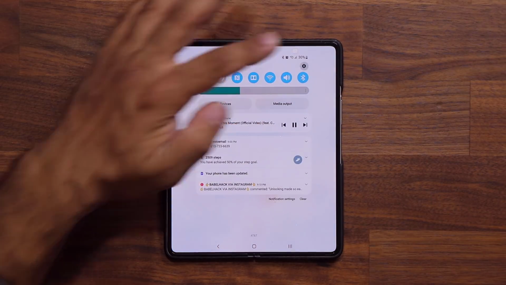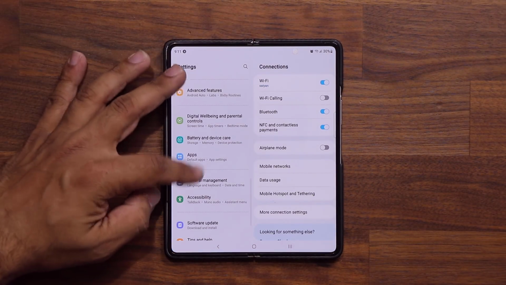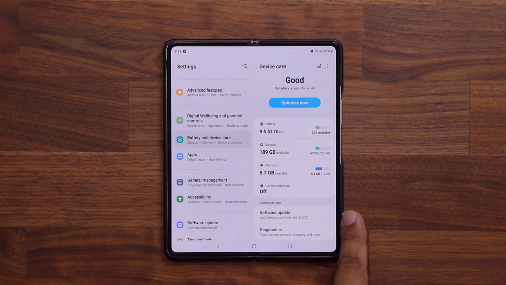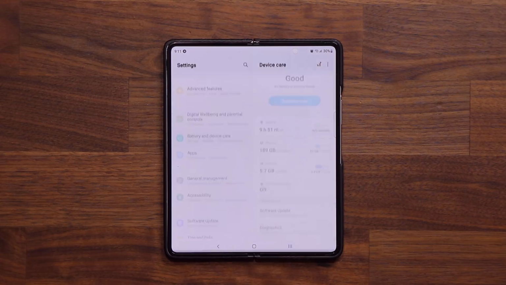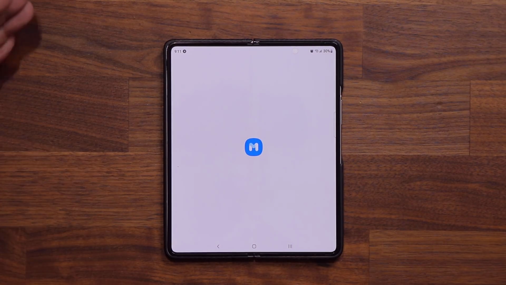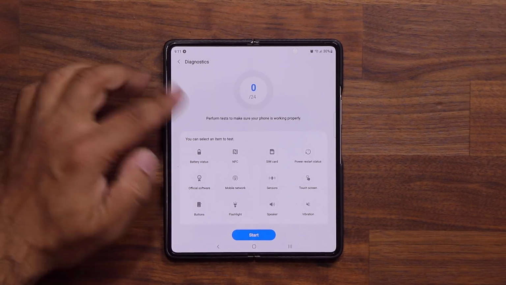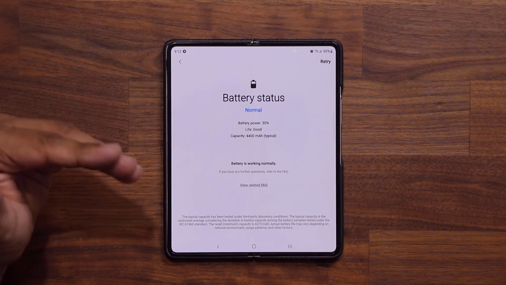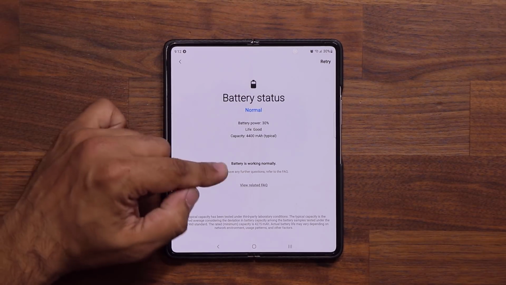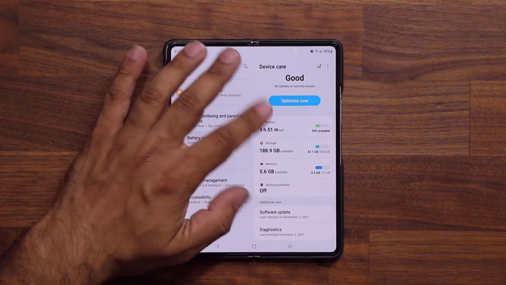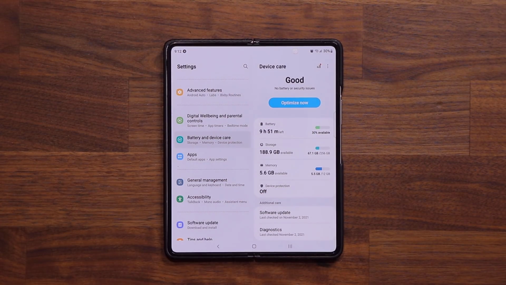Now, if I go into my settings and go all the way down, the biggest thing with device care is if I scroll down, I can access my software update and my diagnostics right from additional care. So when I tap on diagnostics, it takes me to the Samsung Members application straight into the diagnostics menu, from where I can diagnose my phone to make sure it is working properly. As you can see, the battery is working normally. But the good thing is now I can access that right from here. So that's fantastic, all right?